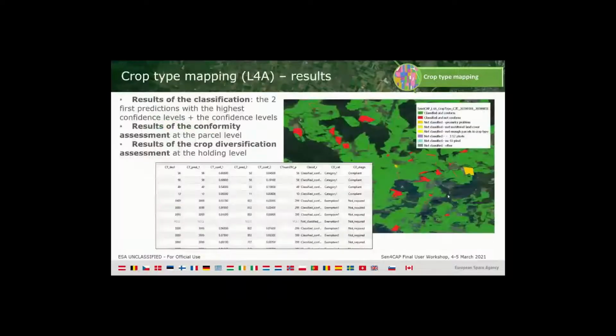And this is an example of the product that you get with this processor, with the attribute table. So you can see here the crop type which is declared by the farmer, and then the two predictions which are associated with the confidence level.